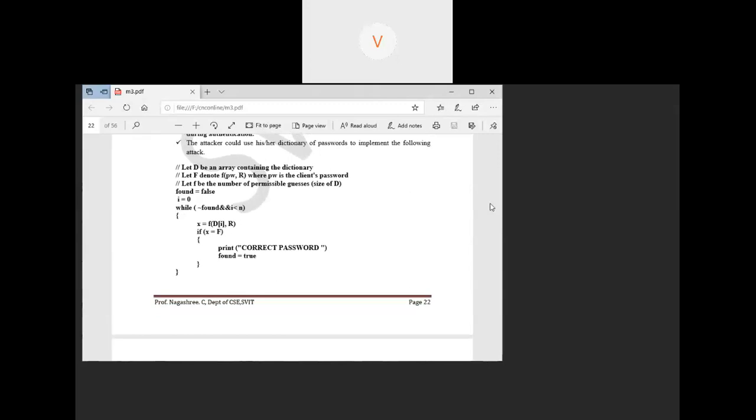Let capital D be an array containing the dictionary. So capital D is a dictionary, which is nothing but an array of password files. Let capital F denote the function of password and a nonce, where PW is the client password. So capital F will denote the function of password and R, that is the random number. In this way, the password file will be kept on the authentication server. Let small f be the number of permissible guesses, which is equal to the size of D, because if the number of passwords in the dictionary file is 10, you're going to try 10 times.